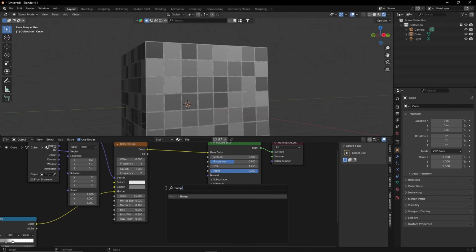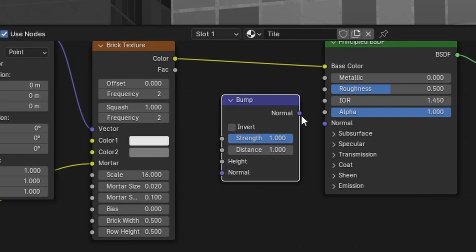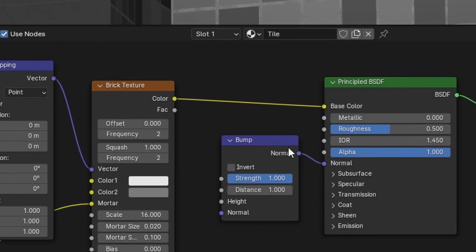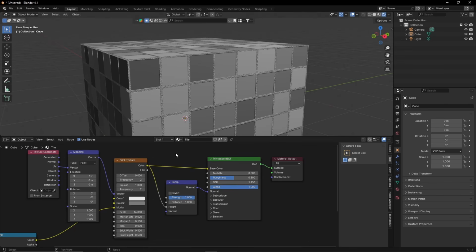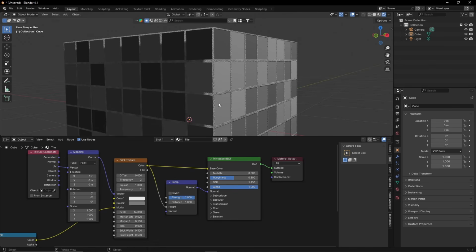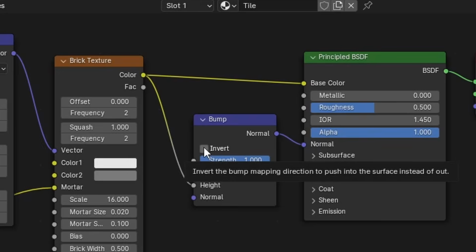Let's add a bump node. And we're just gonna put that right here, put the normal into the normal of our Principled BSDF, and then let's just plug in the color of our brick texture to the height and see what happens. So that actually looks infinitely better, although it seems our tiles are inset and our grout is bumping out, which is not what we want. So let's just hit invert.